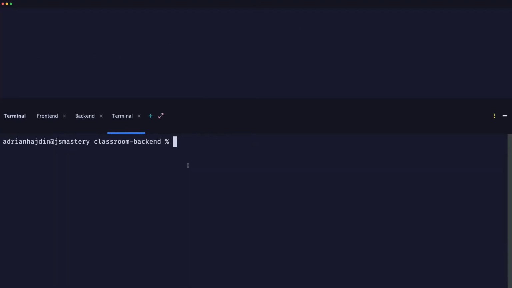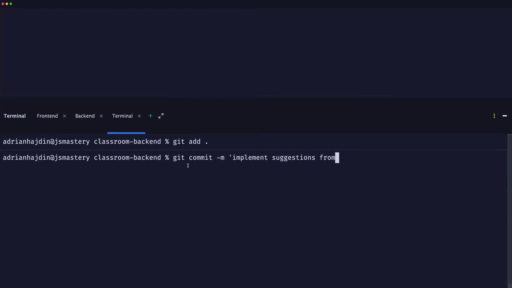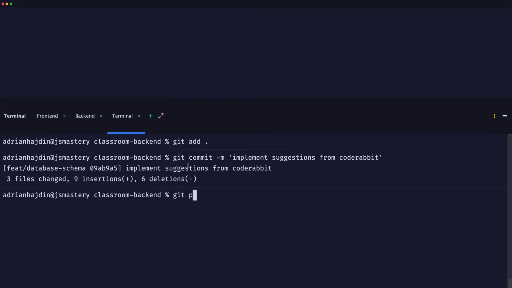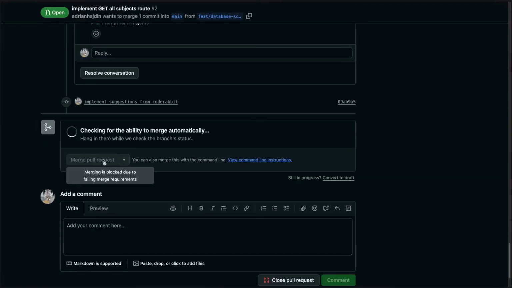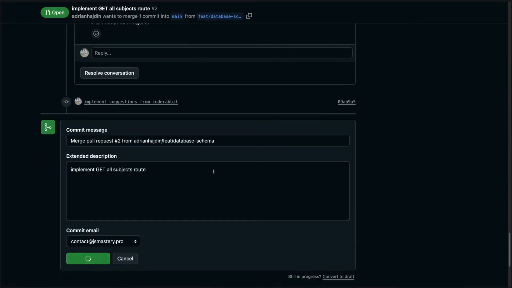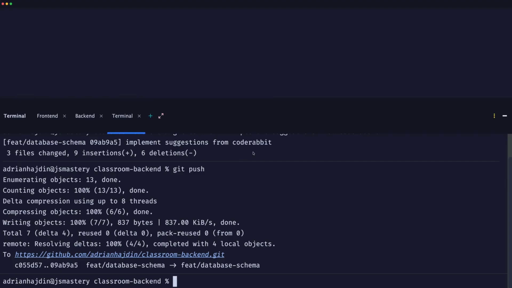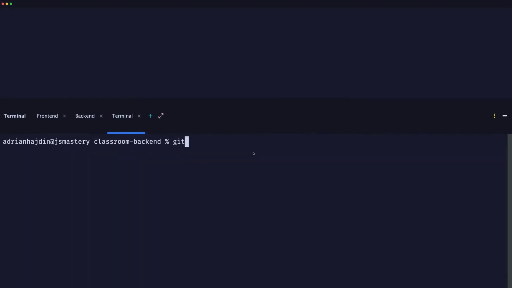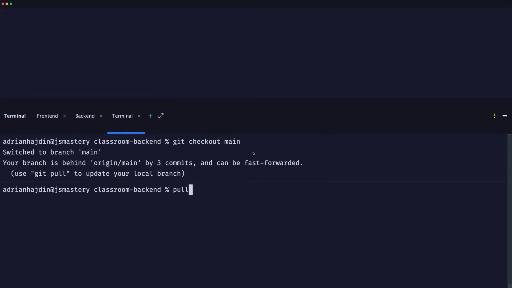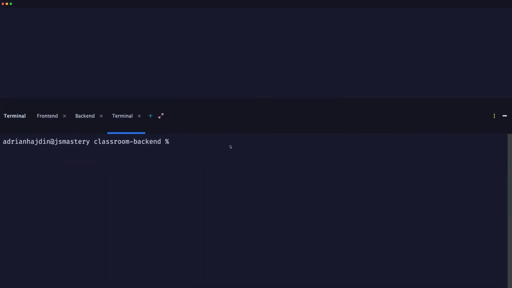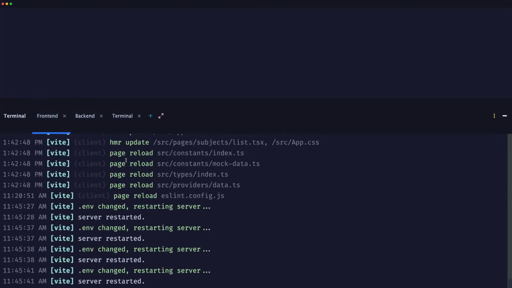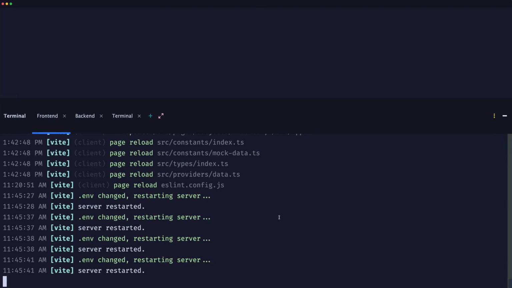So let's go ahead and implement those changes by running git add dot, git commit -m, implement suggestions from CodeRabbit, and then git push. Once that is done, you can merge the pull request because we know it's good and safe. And then back within our application, you can switch back to the main branch and pull all the latest changes by running git pull. That way, we have a clean slate to continue working on the application. Because in the next lesson, we'll dive straight back into frontend so we can consume the backend API we just created.